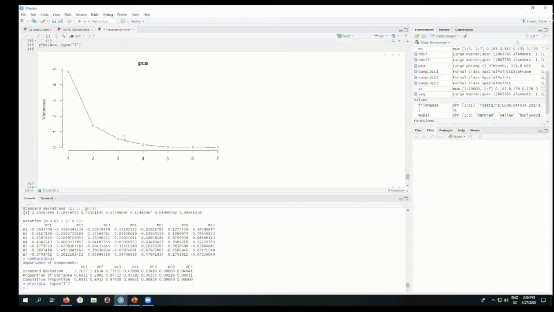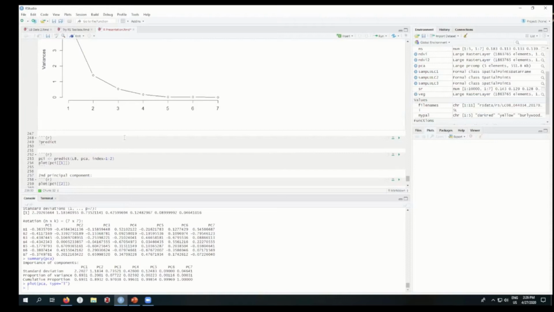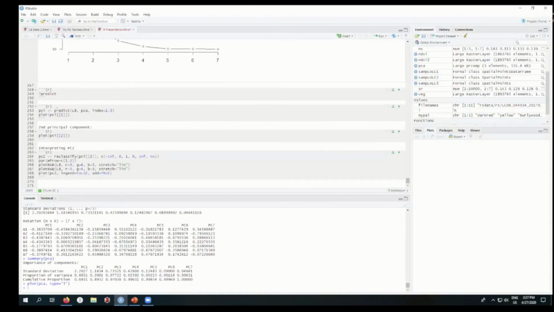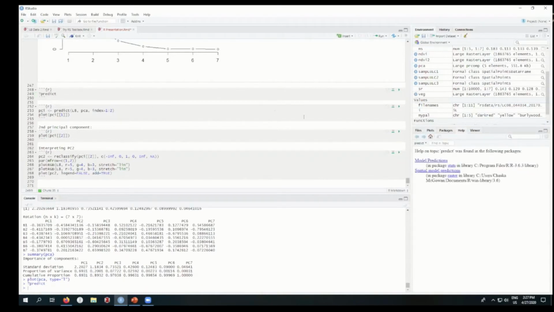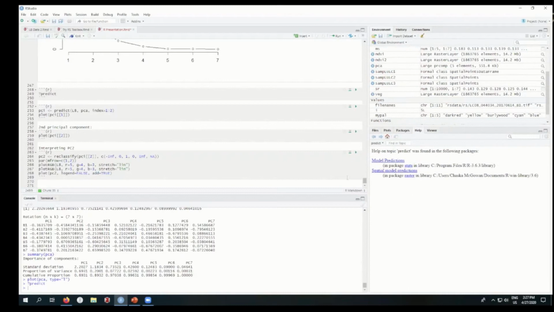principal components, as we would expect. We want to create a principal components raster, so we're going to use the predict function. If I didn't know what to put into the predict function, I can just run predict. And this is important: in the help window we see that there are multiple functions called predict. One comes automatically in the stats package, and one comes in the raster package. We want the one in the raster package because we want to apply it to raster data. So it's always good to know which one you're using.